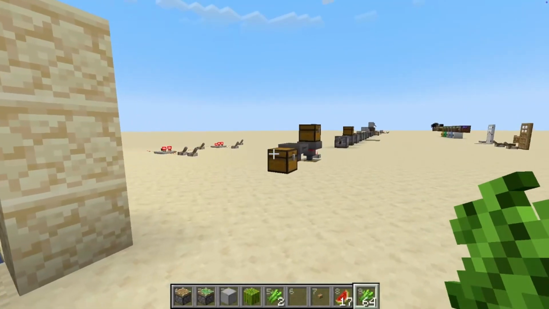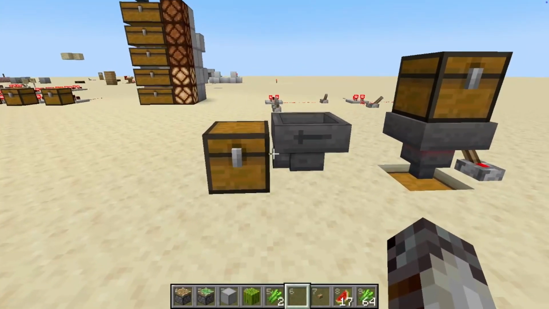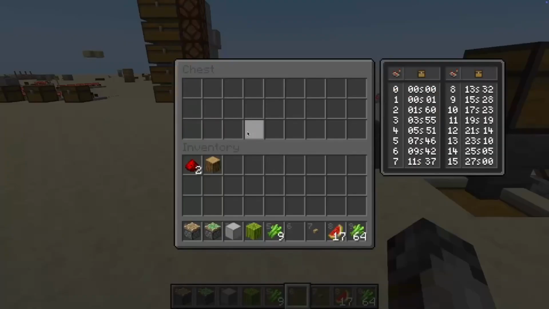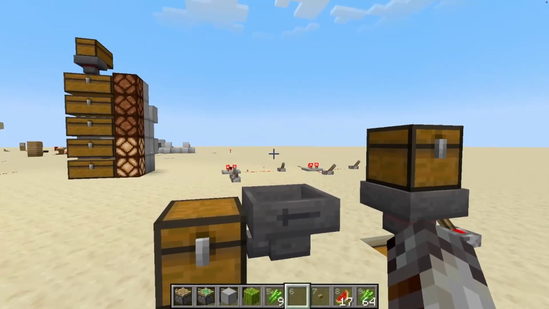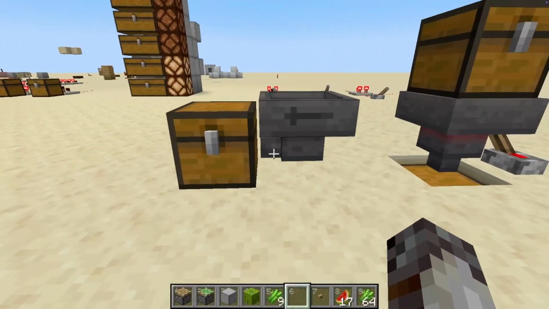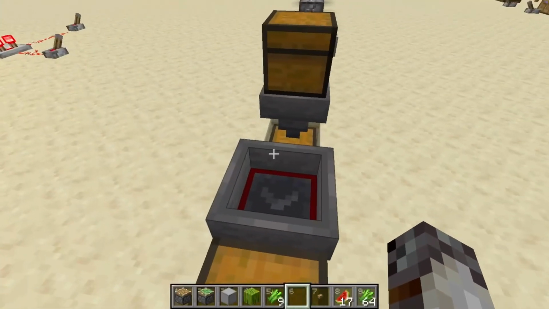Now on to the next component, hoppers. Hoppers are super useful. You can think of hoppers as the item mover component. Essentially, it checks for items above it and pulls them down and into the container its funnel is pointing to, making moving items from container to container completely automatic.